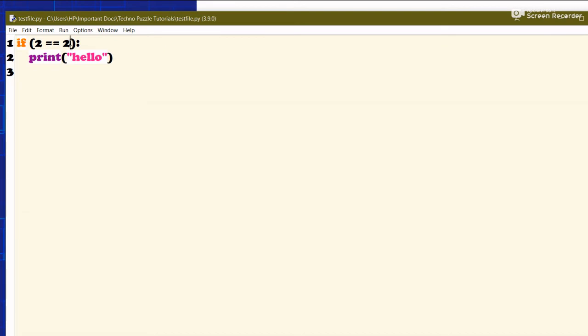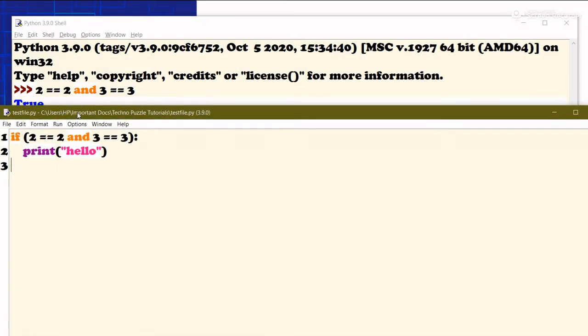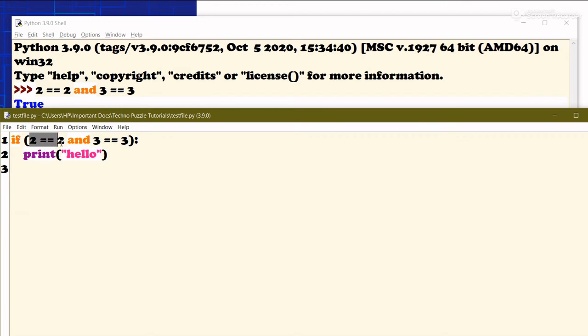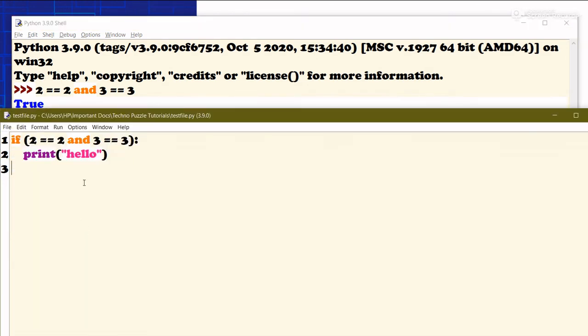Now what if we do something like this, 2 equal to 2 and 3 equal to 3? What do you think will happen? Now if you remember, 2 equal to 2 and 3 equal to 3 gave us the result of true, right? The same thing is over here. So this whole expression is going to be true, and hence this if condition will run and print out hello. Let's see. Yes, we got hello again.